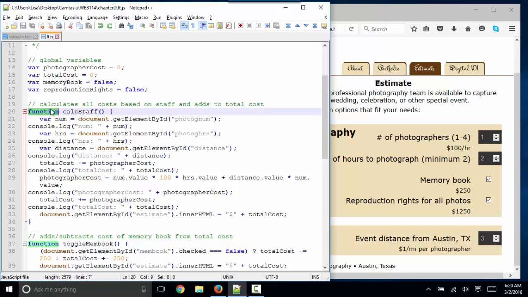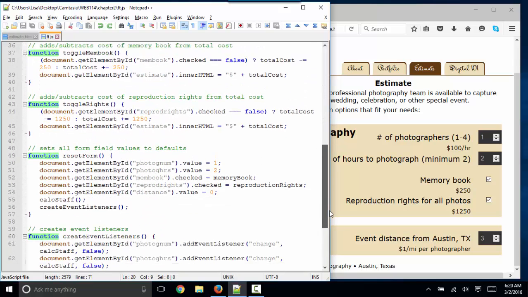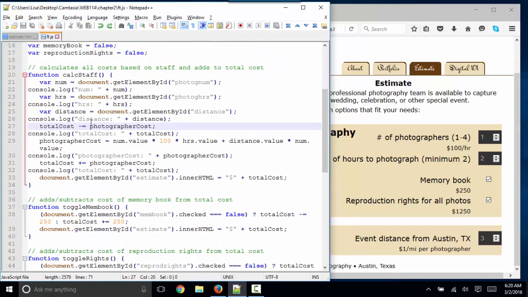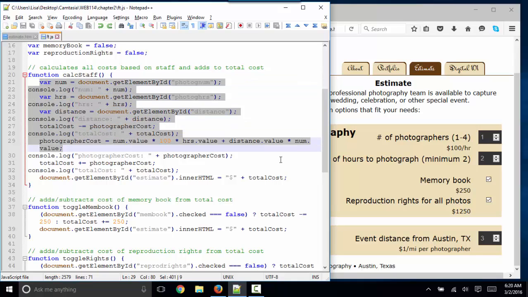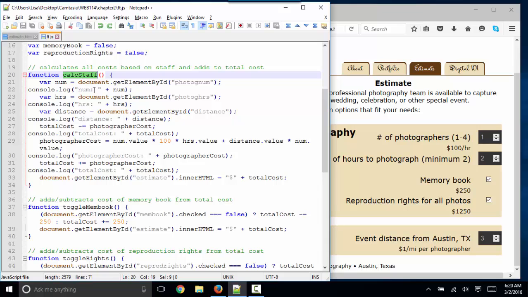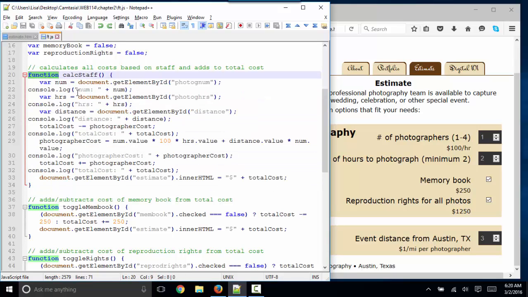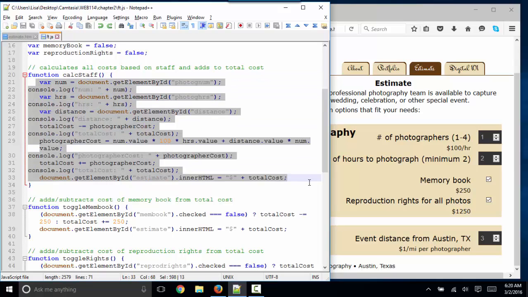In our code, we have 1, 2, 3, 4, 5, 6 functions. All a function is, is a name, in this case calcstaff, given to a set of statements. Instead of writing all these statements every time we need them, we can simply write calcstaff and run those statements. So for now, just think of a function as a name that you give to a series of statements.